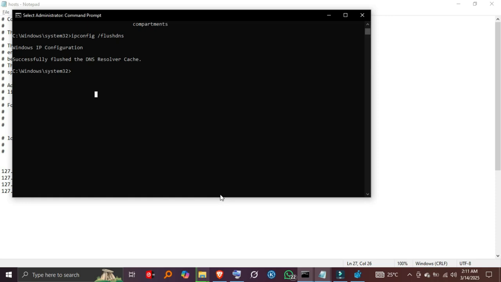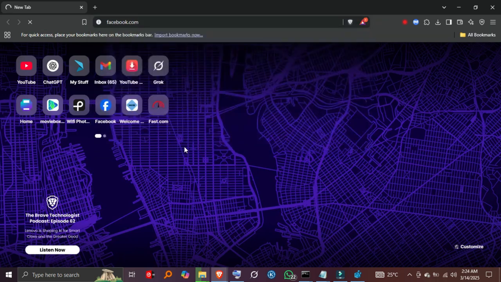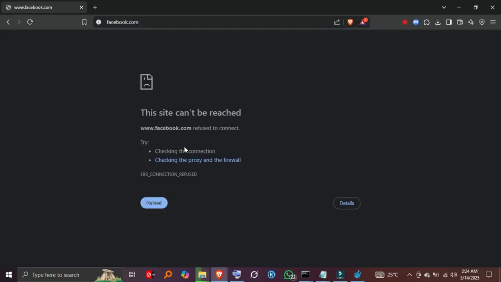Step 6. Test the blocked website. Now open your browser and try accessing the blocked site. If done correctly, the site will no longer load.